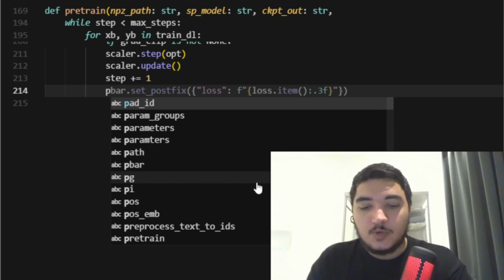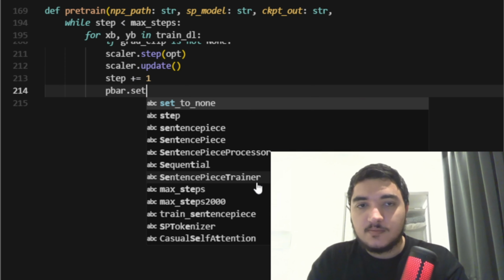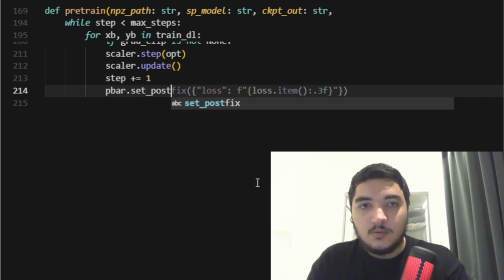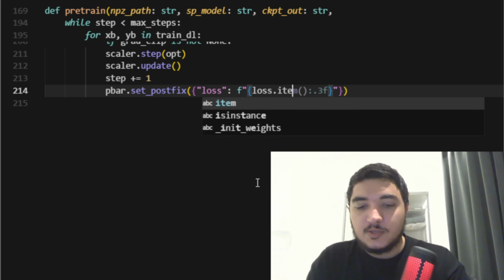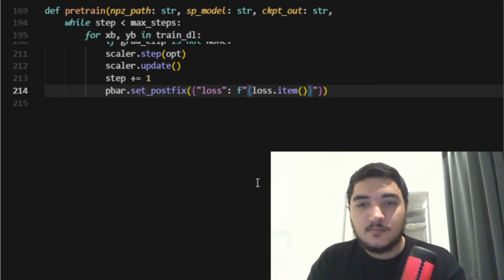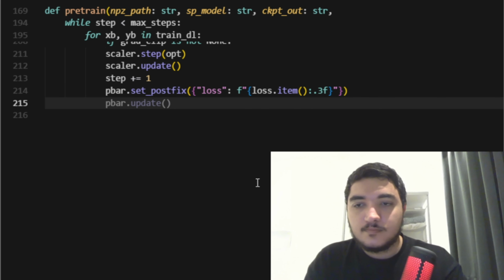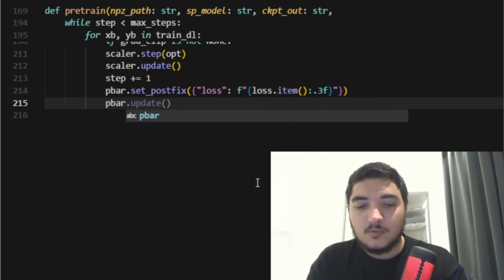So now we'll write the progress bar dot set postfix. It should show the loss. Let's see, f loss.item to the third decimal. Now progress bar dot update by 1.